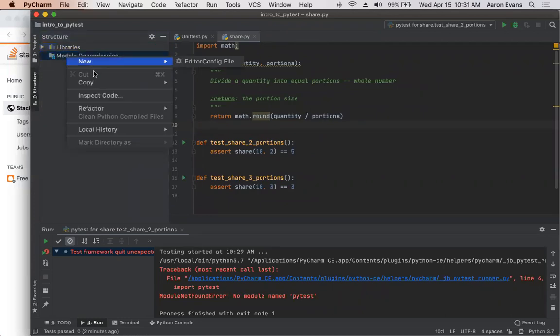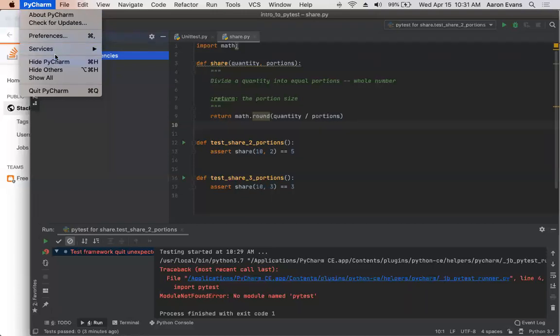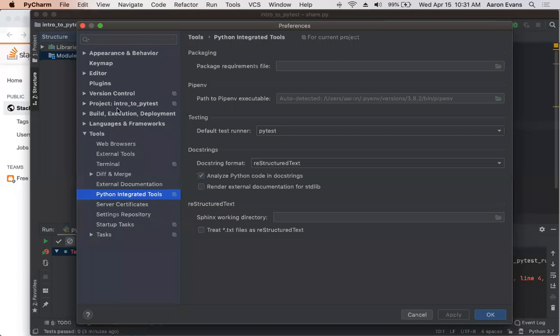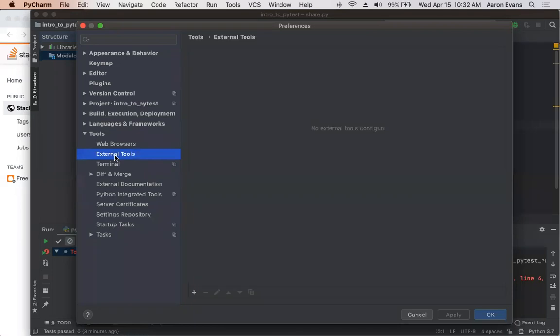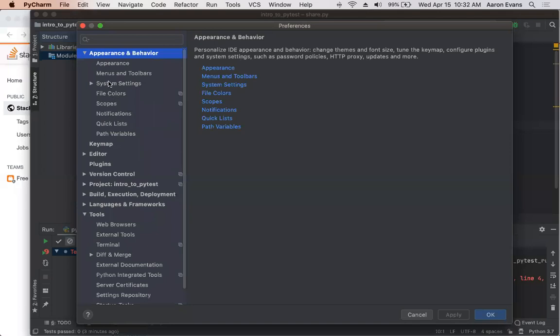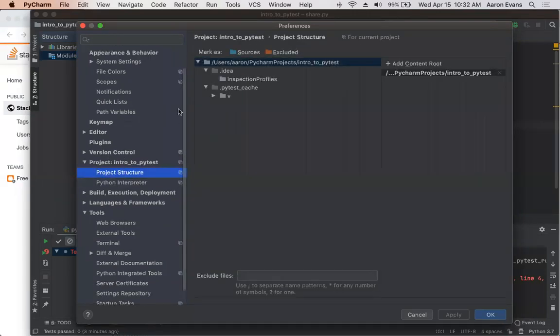New, no. Go for that PyCharm next to file edit in the top. File, yeah, here. I think go for preferences. Preferences. Yeah, here you go. That project. Okay. Next, you go for appearance and behavior. Project, the project intro to Pytest, your project next to version control, below the version control. Come down. Oh, project. Okay, yeah, there we go. Project structure. Thank you. All right.